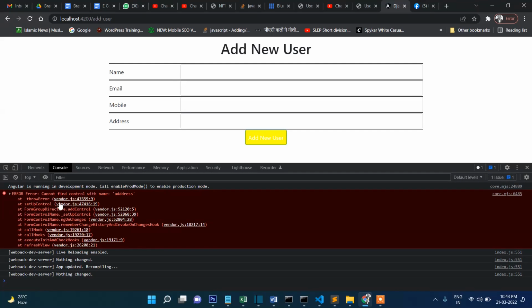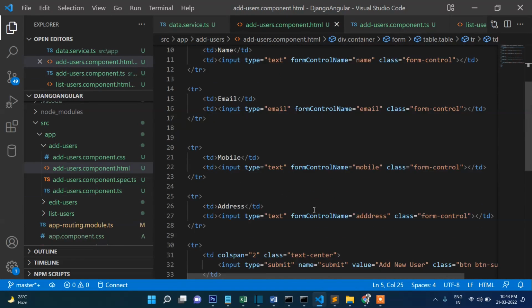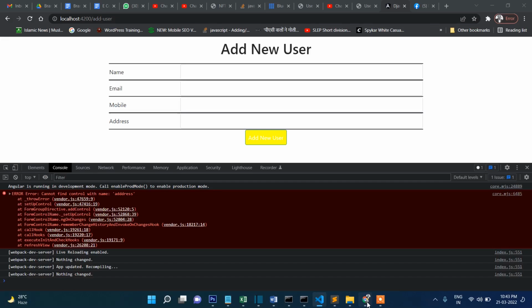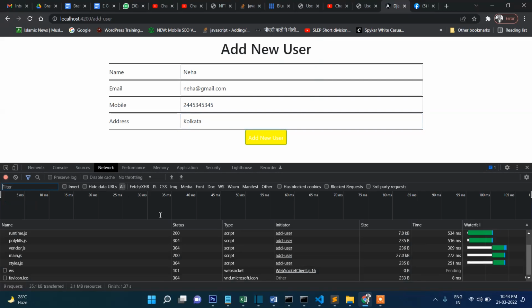Cannot find control with address. So there is triple address. This is double D. I think there is a mistake here. It's triple D. That's right. Now let's add here gmail.com, mobile, then this address, and go to network. Try to add here.